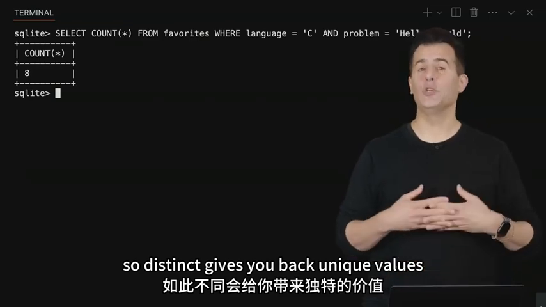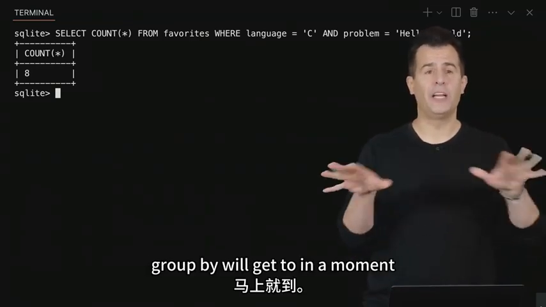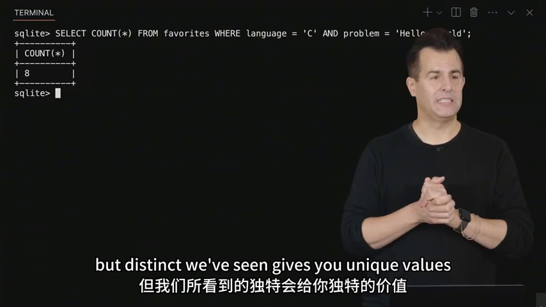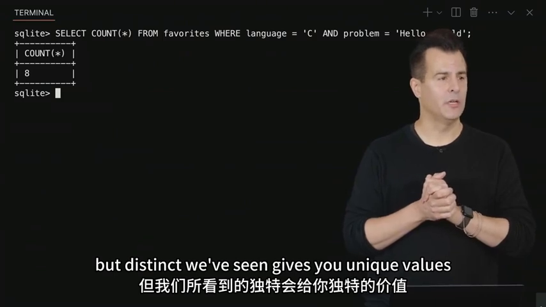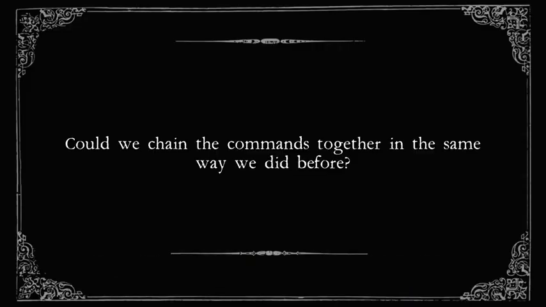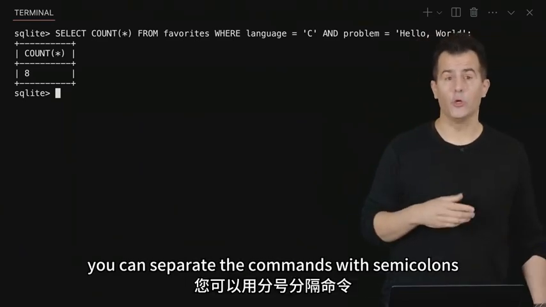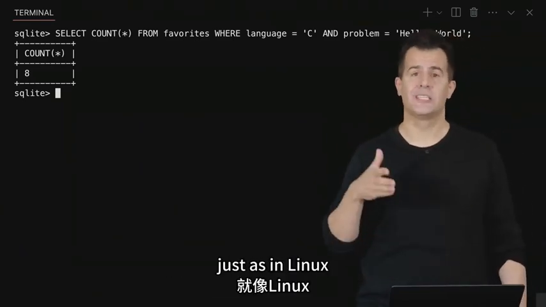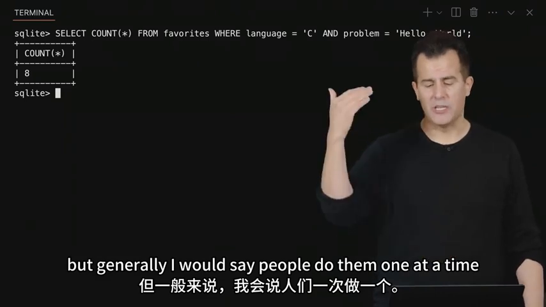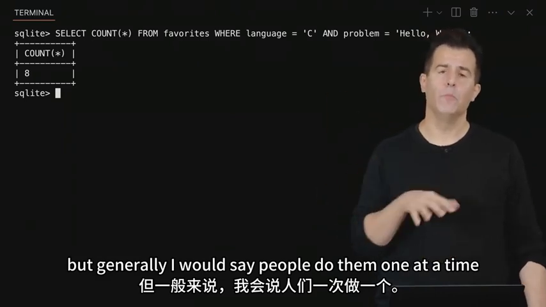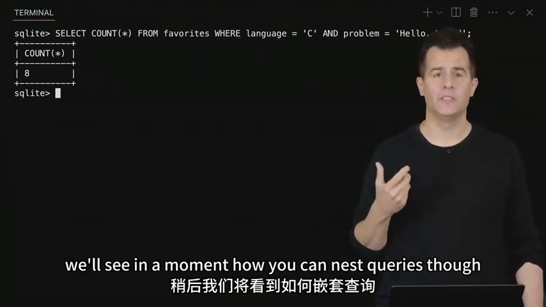So DISTINCT gives you back unique values. GROUP BY we'll get to in a moment. But DISTINCT, we've seen, gives you unique values. Oh, can you chain the commands together? You can separate the commands with semicolons, just as in Linux. But generally, I would say people do them one at a time. We'll see in a moment how you can nest queries, though, as well.